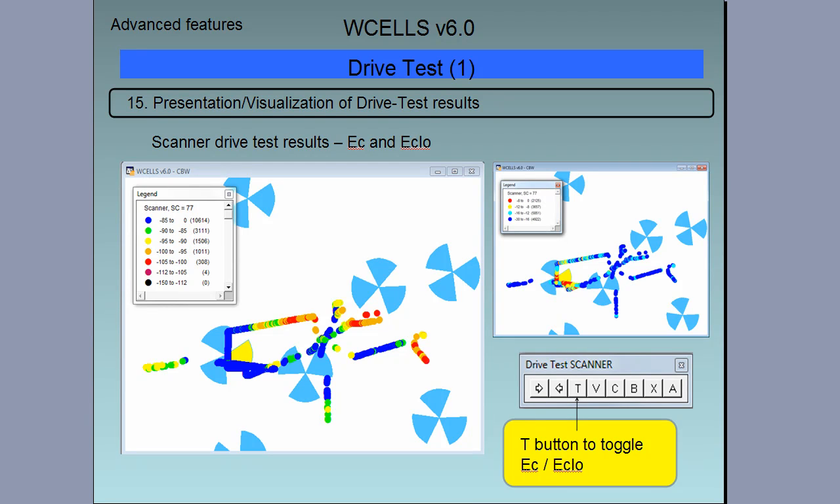Once we present EC, for example, we can quickly switch to ECIO by clicking on button T. Here is an example that shows EC of primary scrambling code 77, and the cell which is colored yellow is the cell that has that scrambling code. This is very useful to show if the footprint of a cell is according to requirements.